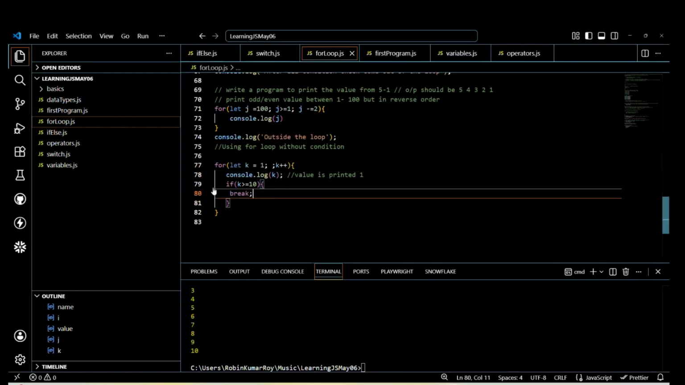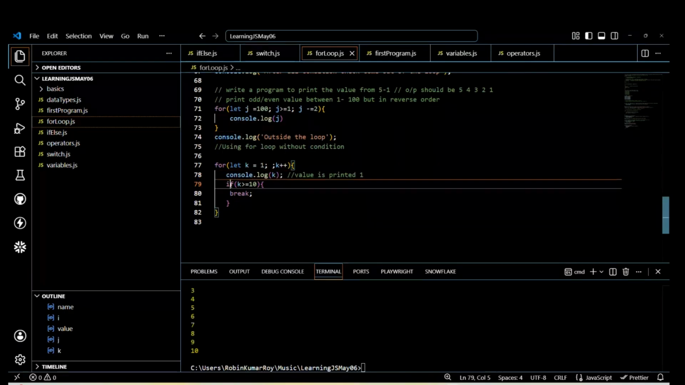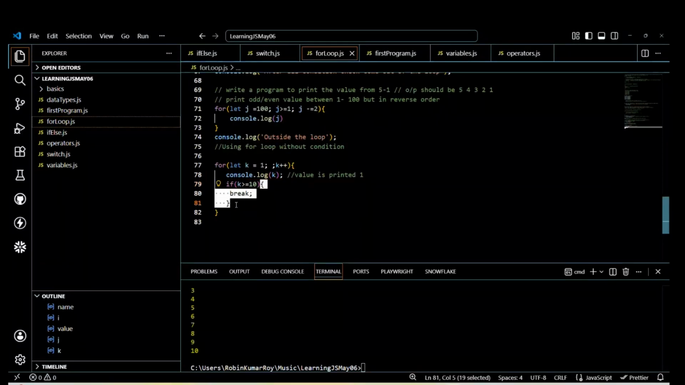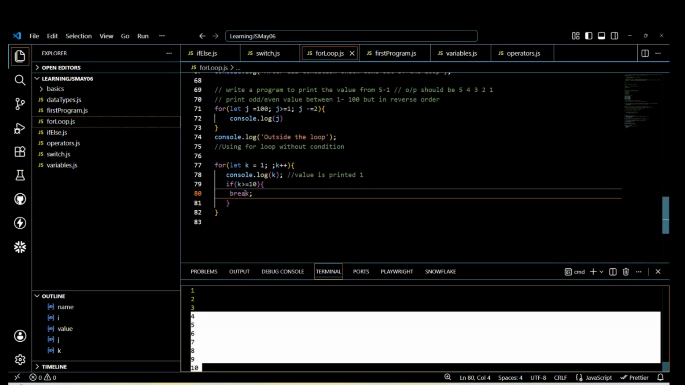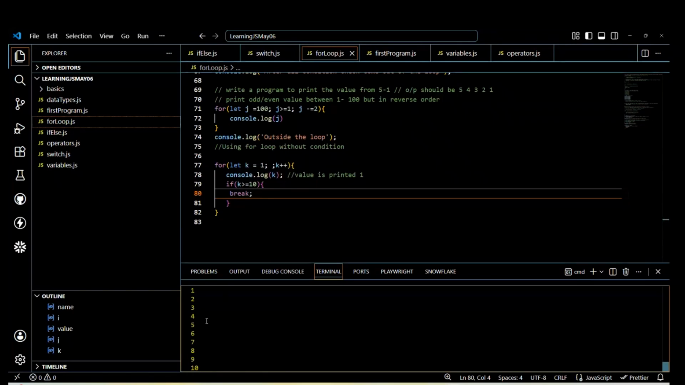console.log 10. When the 10 is printed in line number 78, it will go to the if statement. Here, it will say 10 greater than or equal to 10, which is true. When this condition is true, the executor will go inside the if block of code. When it goes inside the if block, it sees there is something called break. So it got an instruction saying when 10 is greater than or equal to 10, break the loop. It will break the loop and come out of the loop. That's what it is doing. It is printing the value till 10 and then breaking the loop. And this is how the condition is written outside the for loop.